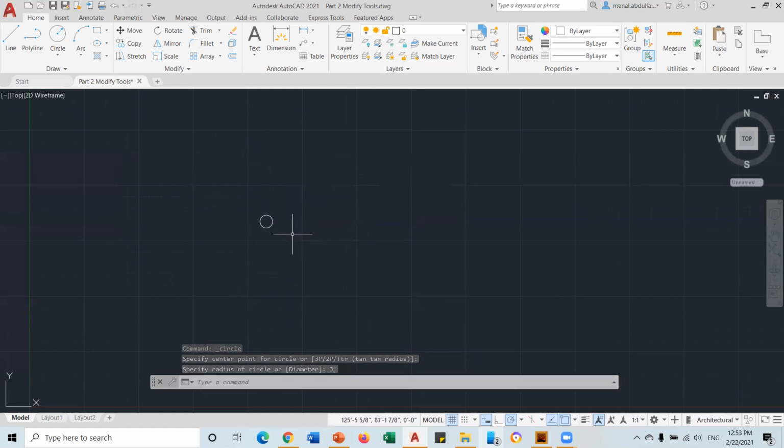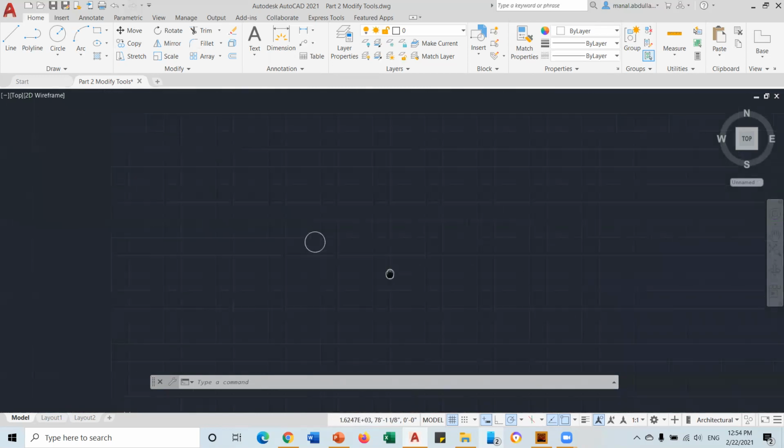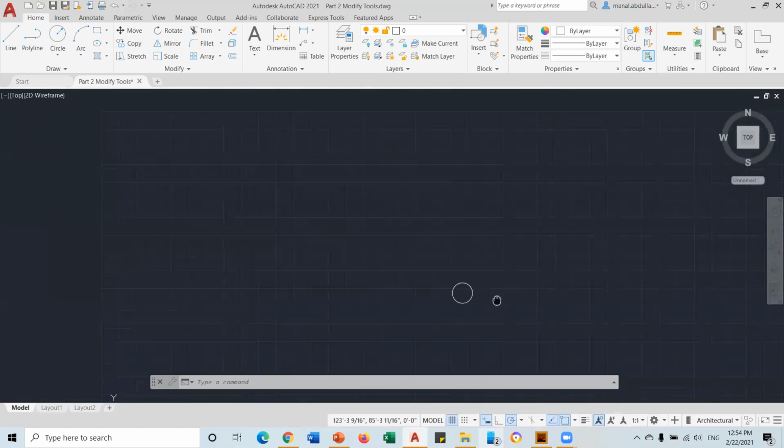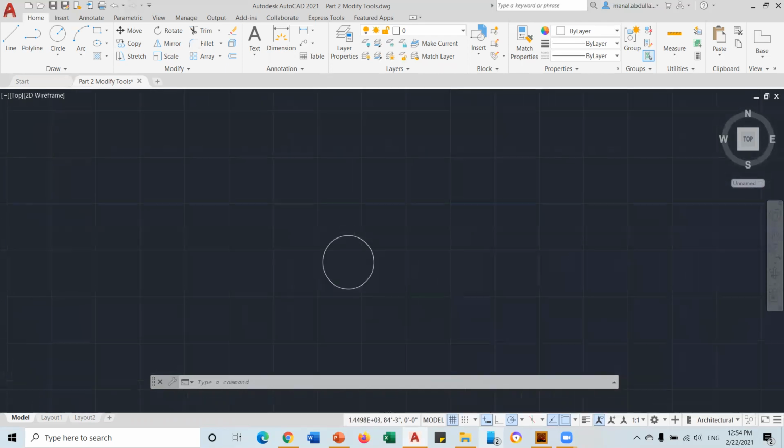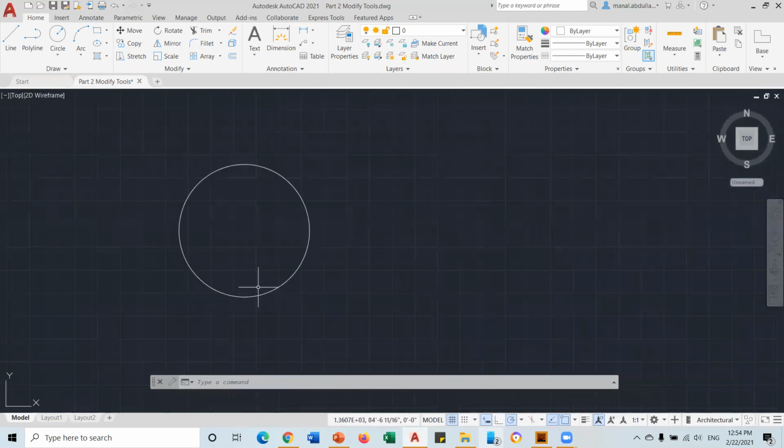It is small. I can zoom in. Remember from part 1 video, I can zoom in using the middle button of my mouse, and I can pan by holding down the middle button. So pan just to control the screen, and zoom in to feel comfortable while you're drawing. Zooming in will not change any of the dimensions, it just makes you feel comfortable using the drawing. Now I zoomed in, and this is my circle. The radius is 3 feet.